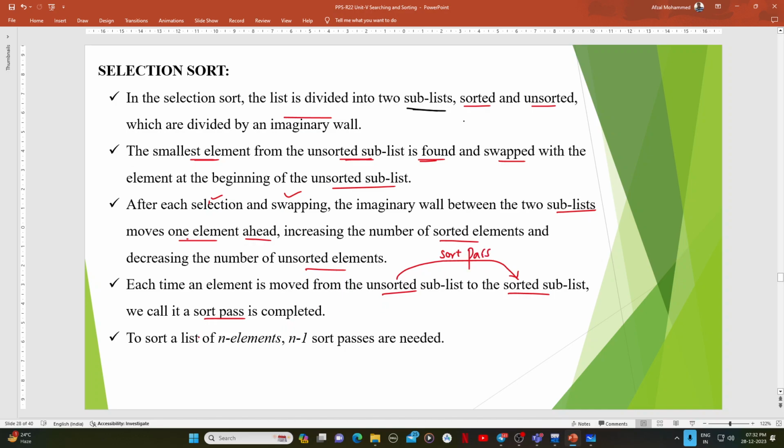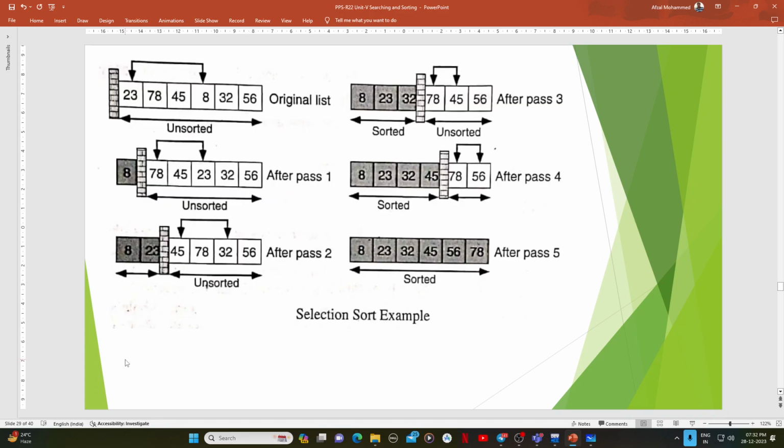And with a list of n elements, at most how many sort passes we need? n minus 1 sort passes we need. If you have n elements in your list, you need n minus 1 sort passes before you will get the sorted list. Okay, so this is your example demonstration.